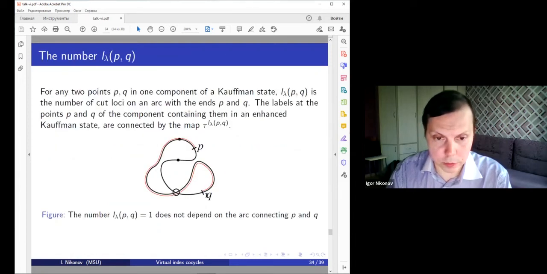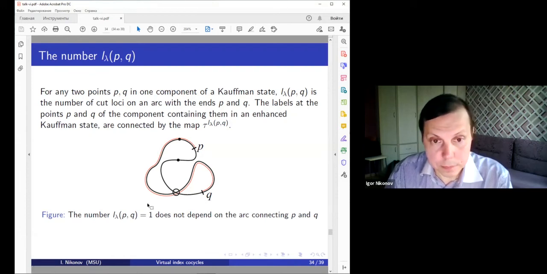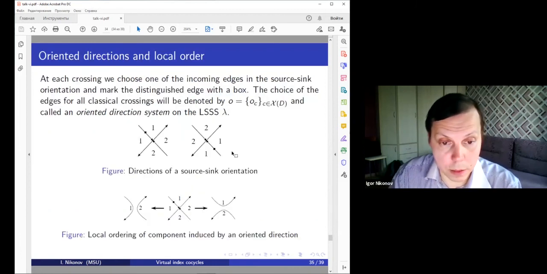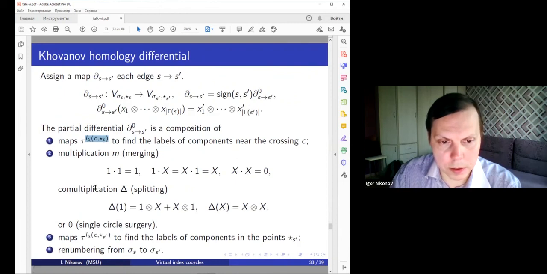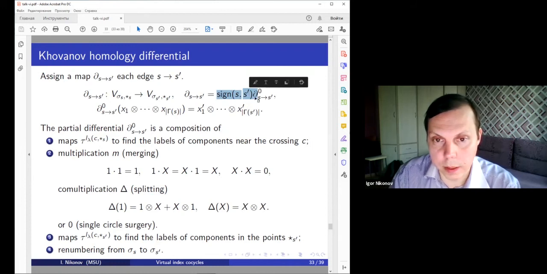This picture shows that if we have two points on one component, we consider the number of dots on the path from point P to point Q. And this number, modulo 2, doesn't depend on which side we move from P to Q. So we take the power with this. This will be 1 or 0. And the composition gives us such a map. It is almost the differential, but we should define the sign of this differential.